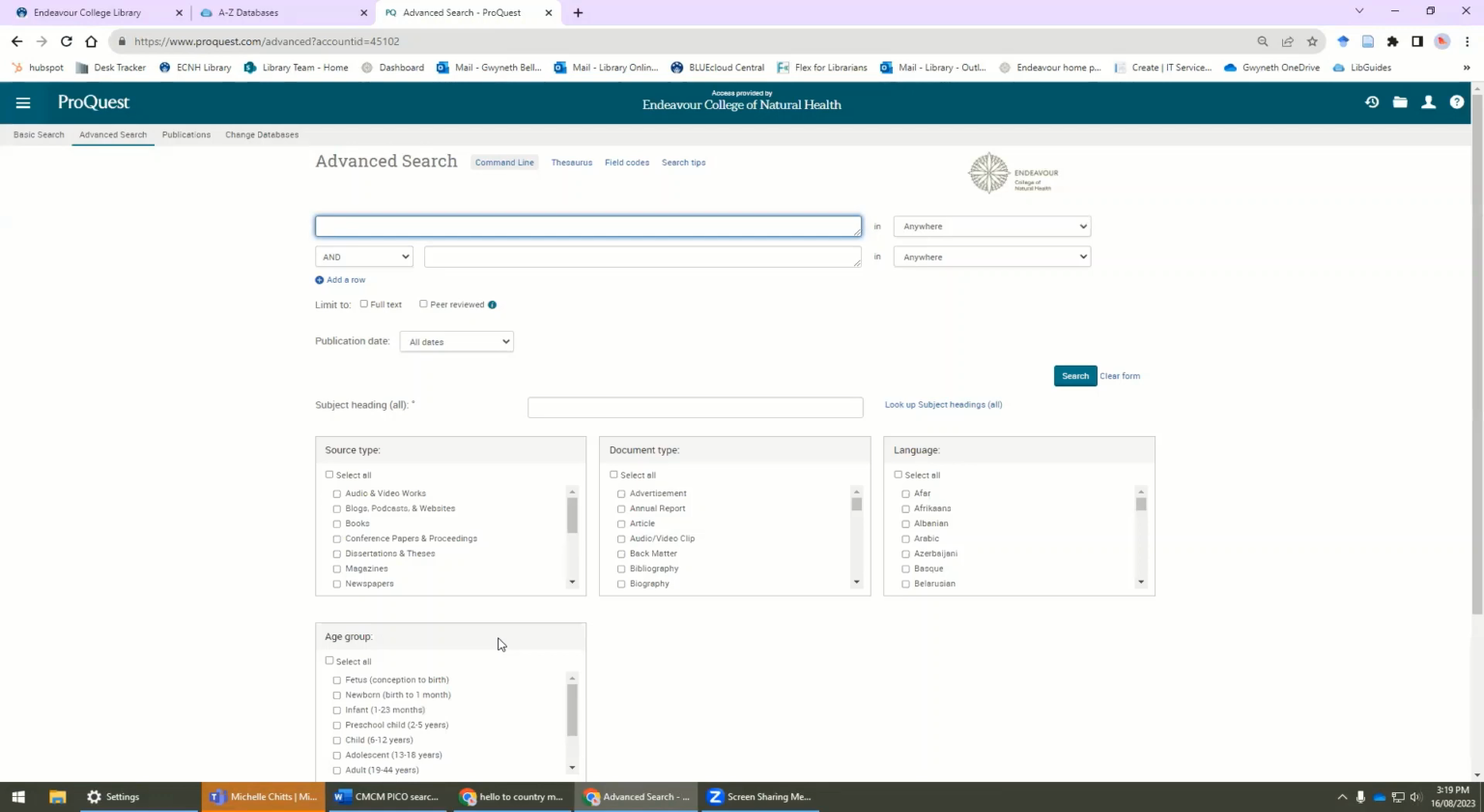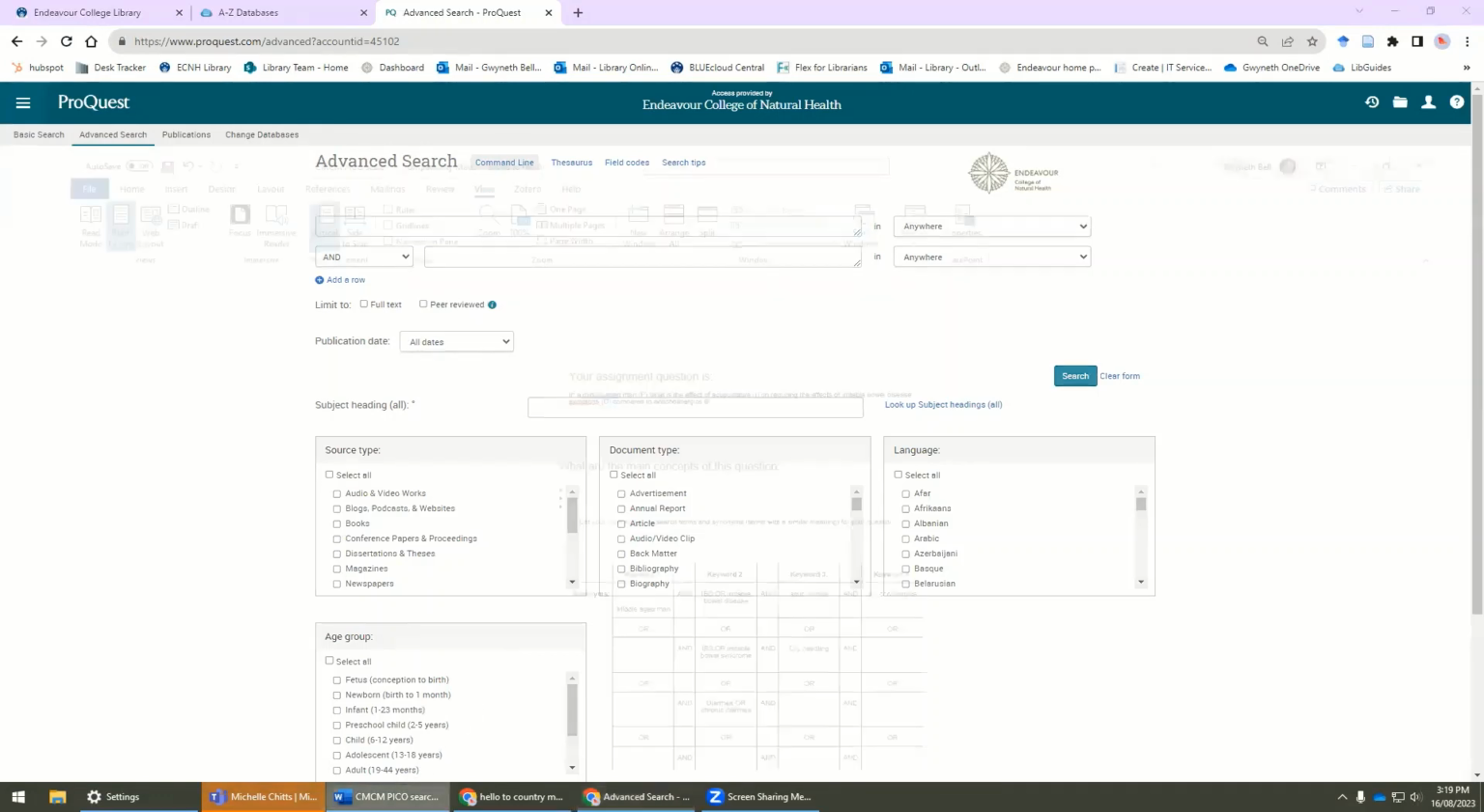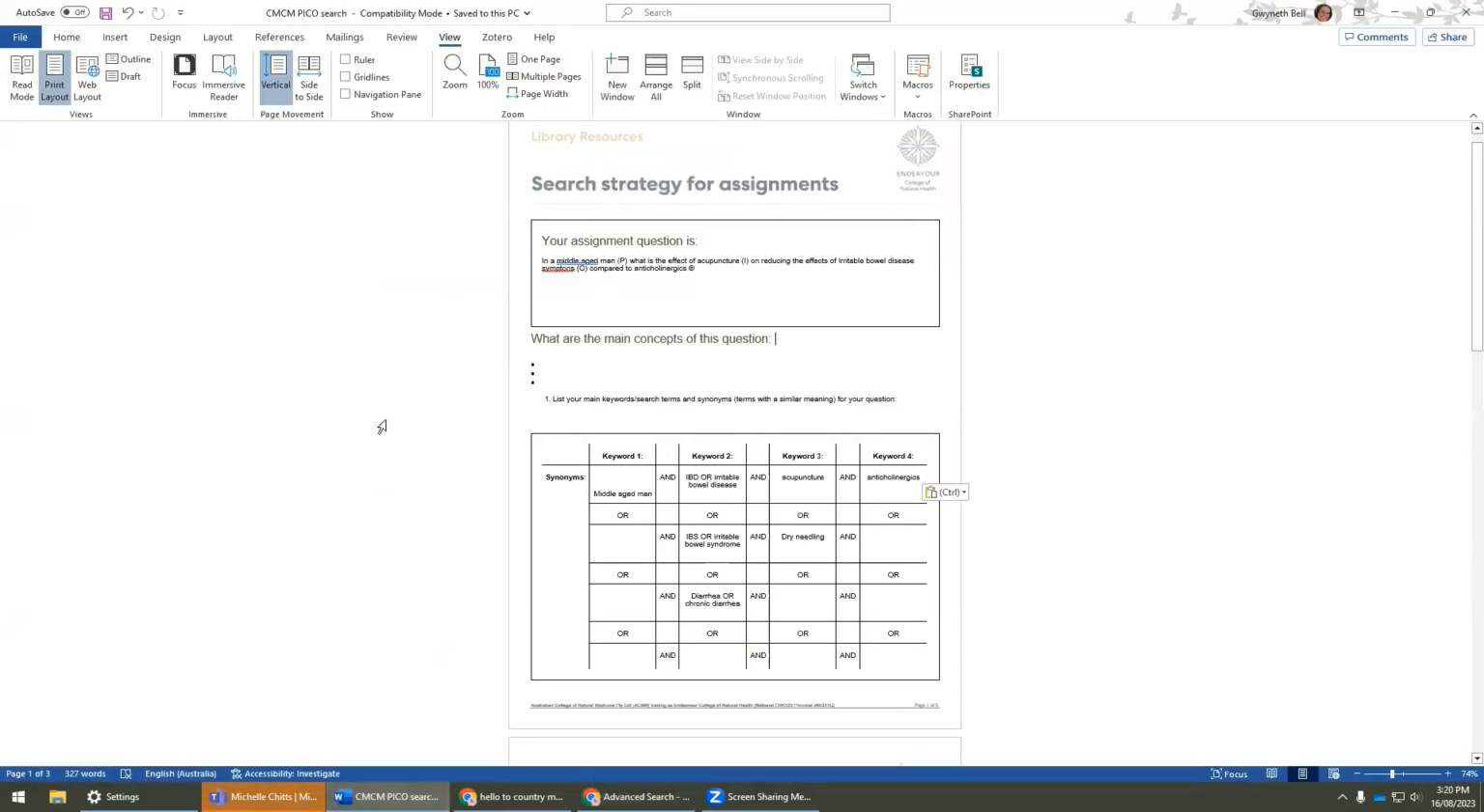So I am going to be using this PICO search here. In a middle-aged man, here's my P. What is the effect of acupuncture, which is my I, on reducing the effects of irritable bowel disease symptoms? That's my O. And compared to anticholinergics, which is my C, my comparator.